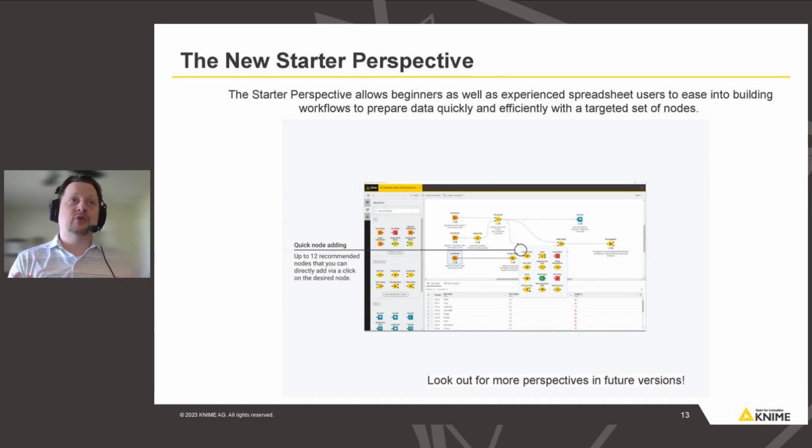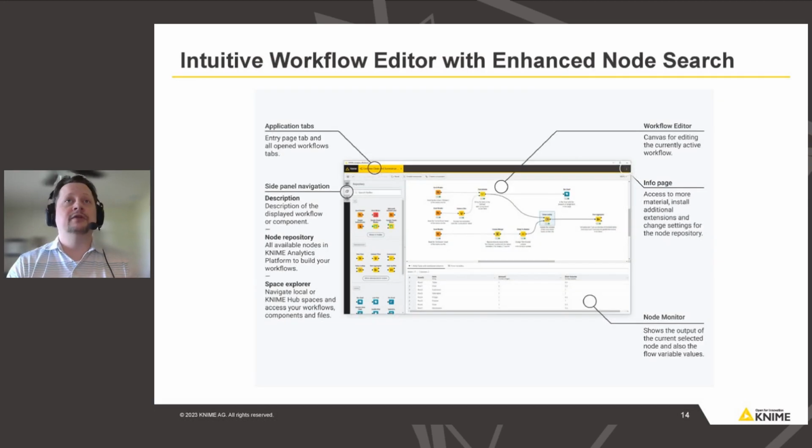And so instead of the 3,000 nodes that we have available to put in front of someone, which might be a little bit confusing or overwhelming, we're instead putting together a series of targeted nodes that really focus on this kind of ETL blending functionality. That's what the new starter perspective is for. In future versions of version 5, we're going to be releasing other perspectives which focus on different areas that folks may be interested in. But this is our first one.